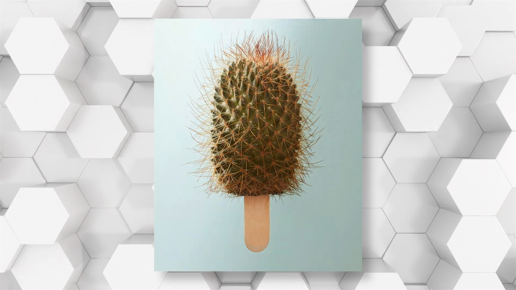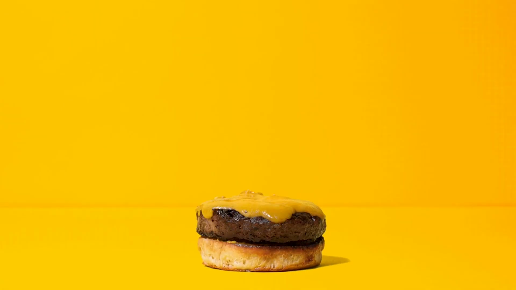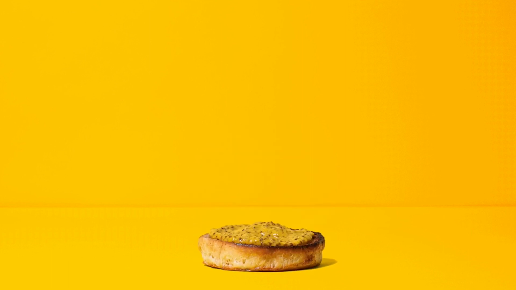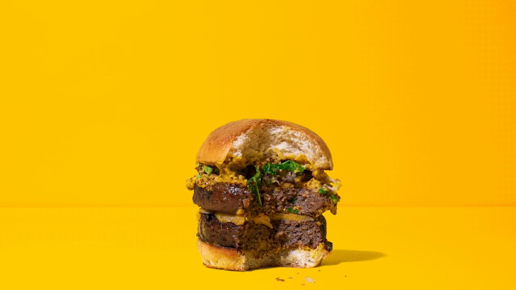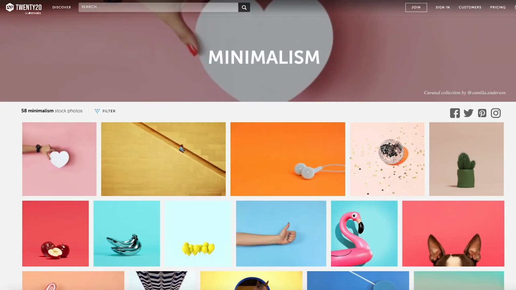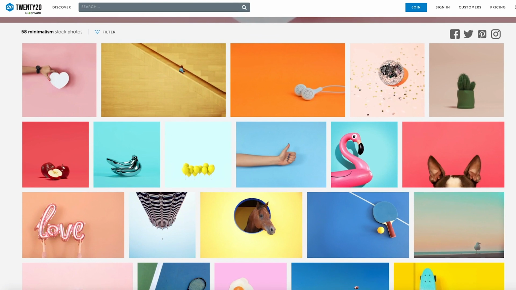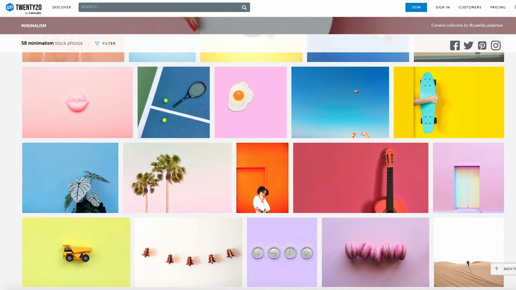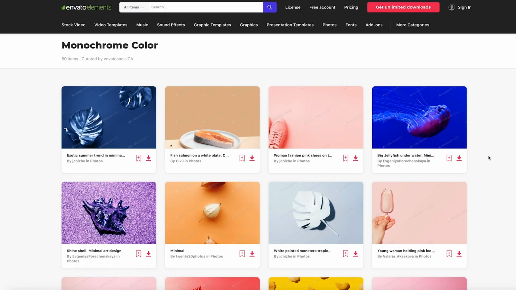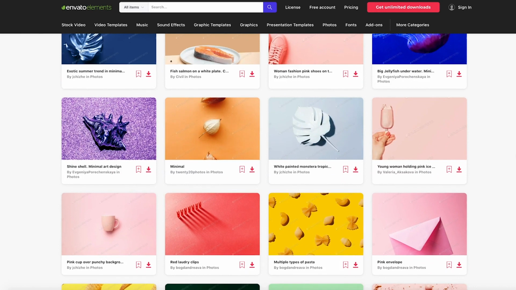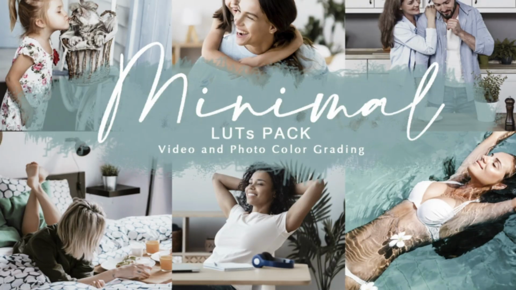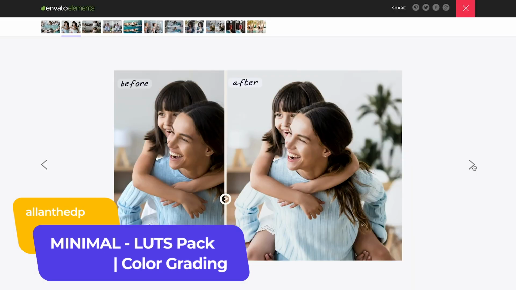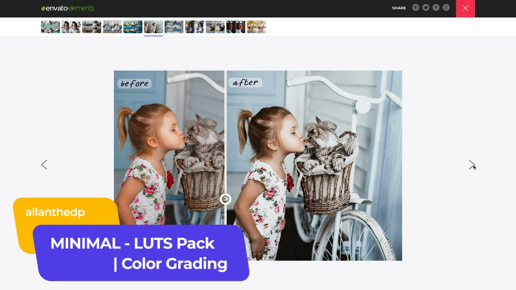Minimalism can also be accented by the use of monochromatic palettes, like this example from Estudio Como that uses a monochromatic mustard-coloured scene to make the burger really stand out. To access a large collection of ready-to-go minimalist photos perfect for any occasion, take a look at 2020's Minimalism Collection, or our Monochrome Collection, both available with Envato Elements. Or if you'd like to give your own photos a simplified look, give Minimal Lutz Pack by Alan the DP a go.